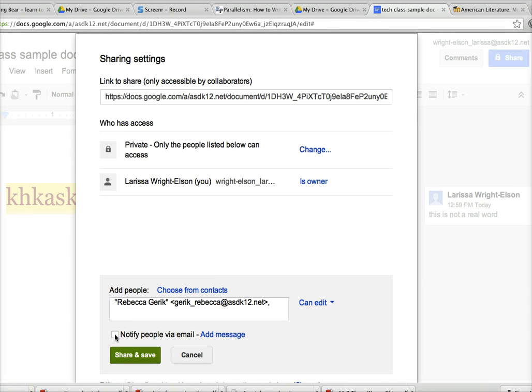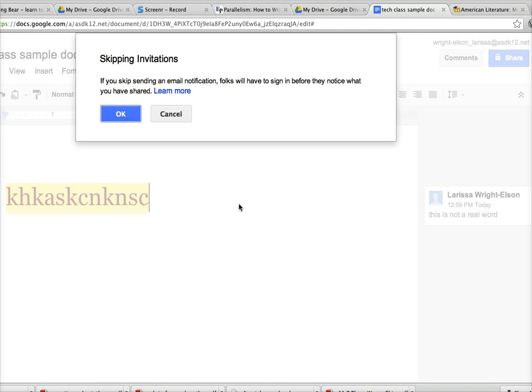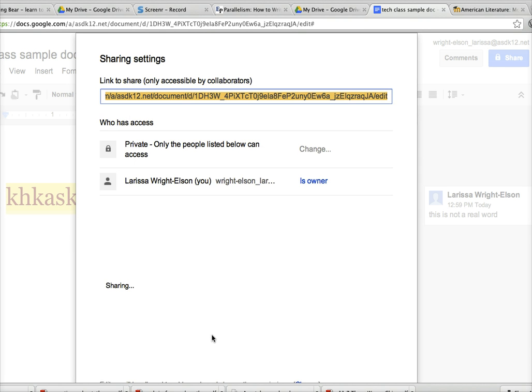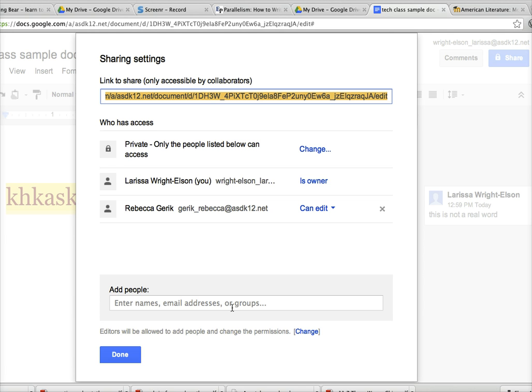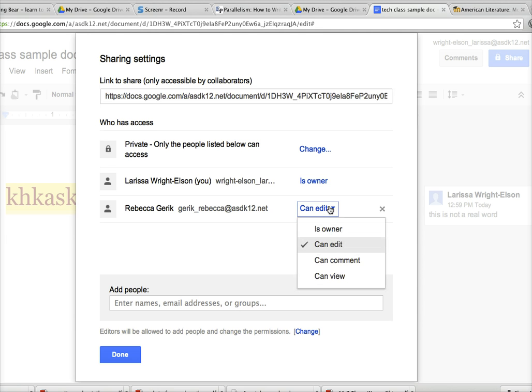I can check or uncheck notify people via email, and then I can even add a little message like, don't pay any attention to this, Becky. We'll see you in class later today. And then click on Share and Save. Now Becky will have this document in her Google Drive when she logs in. Once she's added, I can even change it so Becky becomes the owner of the document, and I'm just an editor or no longer have access, if I want to do that.